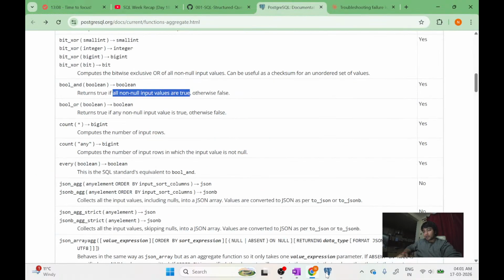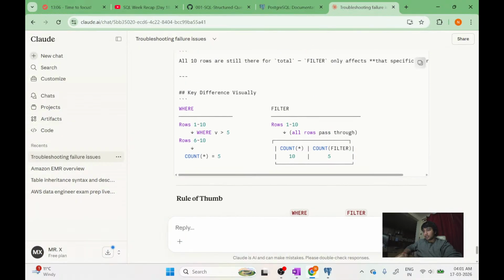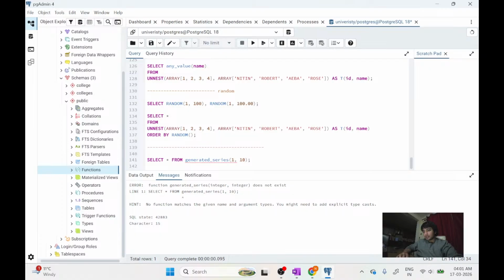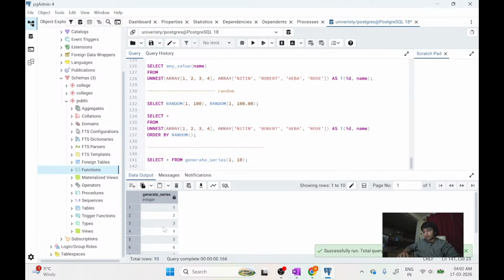It failed. No function matches on this one. Okay, it is not matching. That means there is no function like this. Or function generator series, no function match. That means my spelling is wrong. It's generate_series, not generate a series. Generate series. That's generated.